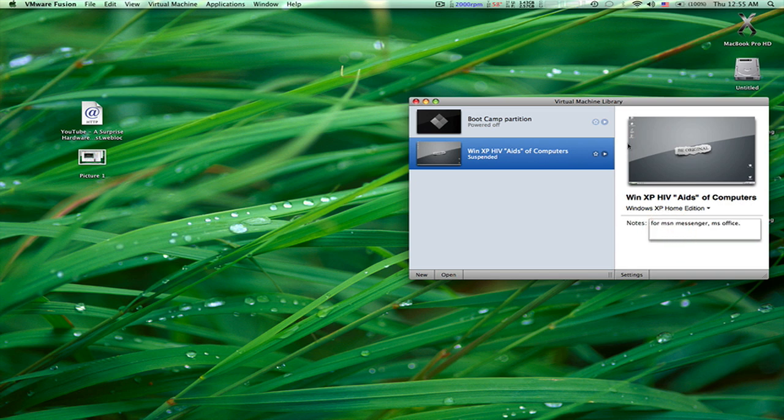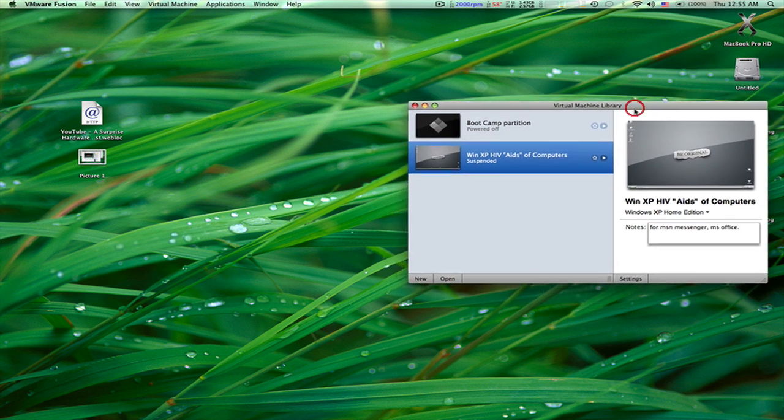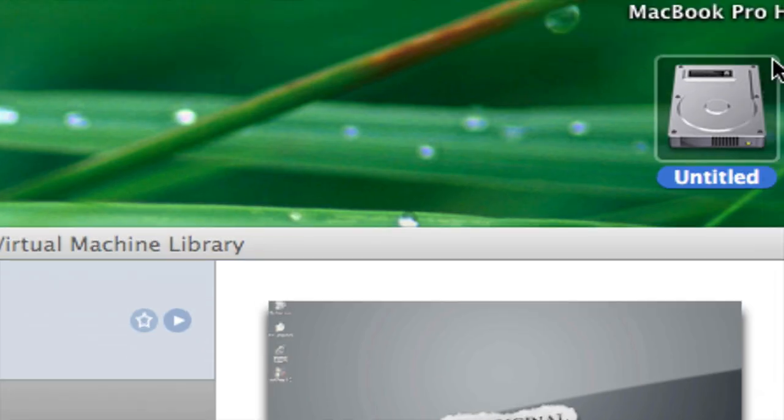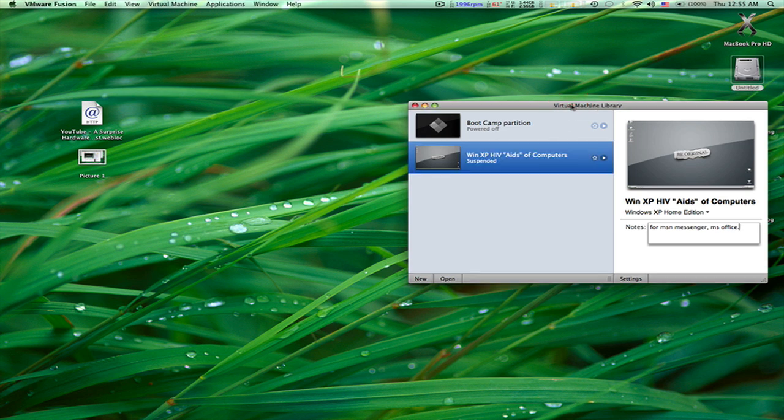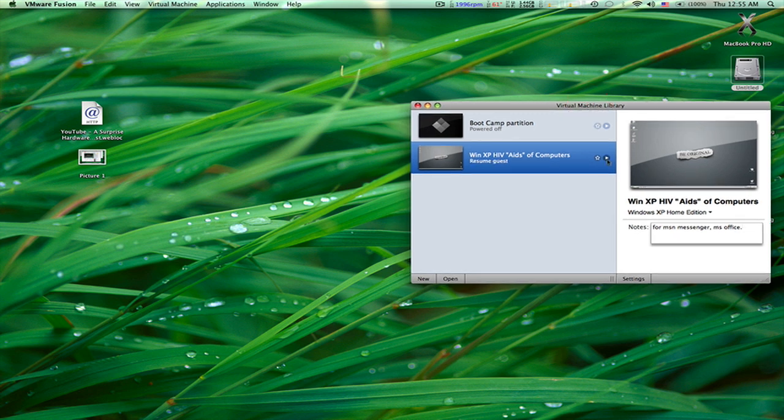And that's it. Oh yeah, one more thing. I have here as well, as you can see, the untitled hard disk, which is the Boot Camp. It's a Windows Vista. It's for games only, for Command and Conquer, or some kind of heavy games. And VMware Fusion is only for Office and MSN Messenger. That's it. So let's boot it up and see what's going on.